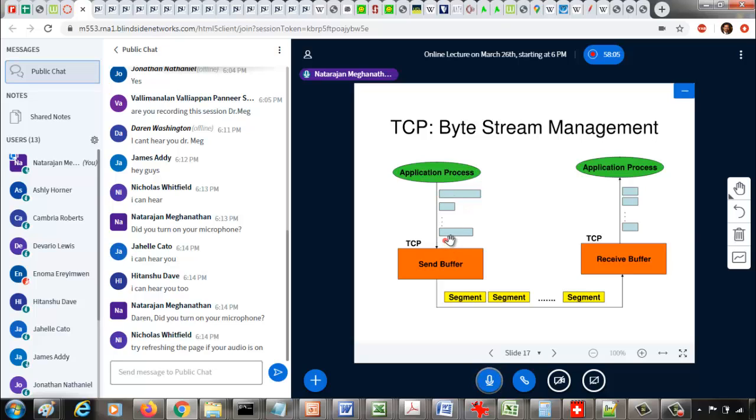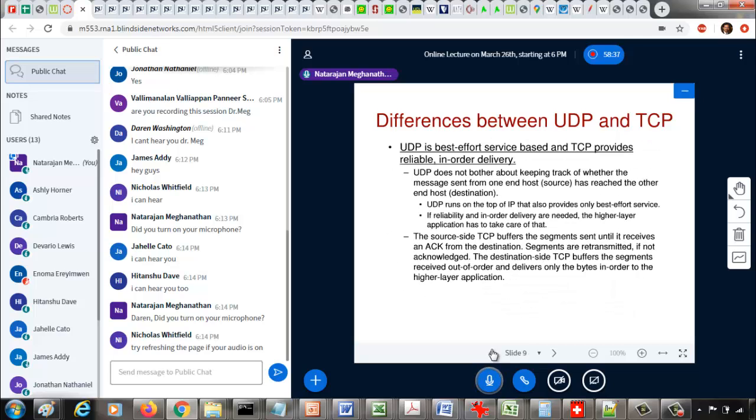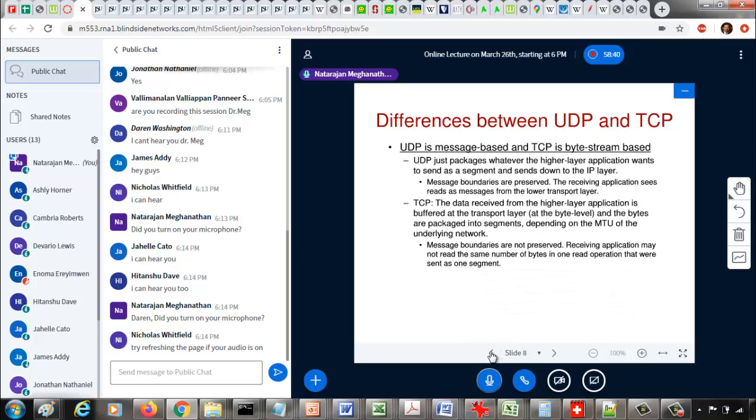If you're sending say 3 messages like this of different sizes or the same size, they are not going to be read at the same size at the receiving side. So the message boundaries are not preserved in TCP. In the case of UDP, the message boundaries are preserved. Whatever you are sending is going to be read in the same size, because it's handled at the message level in the UDP case, whereas in TCP it's handled at the byte level. So that's what I mean by saying the message boundaries are preserved in UDP and not preserved in TCP.